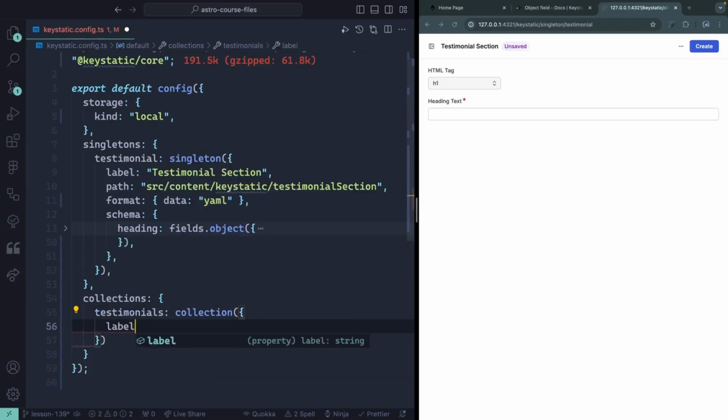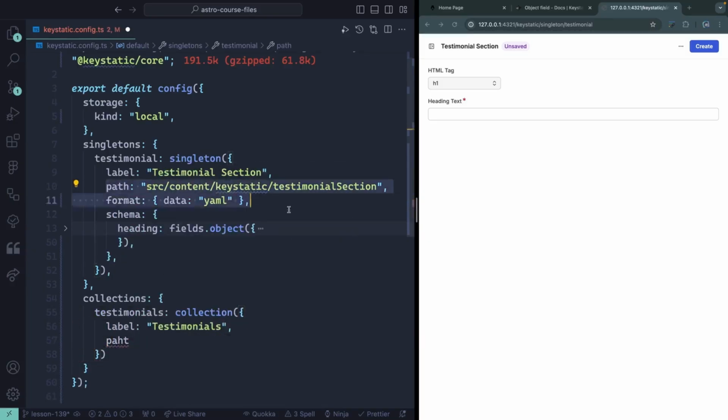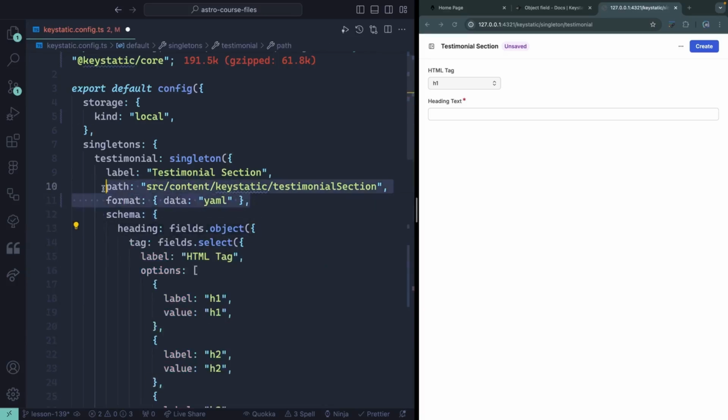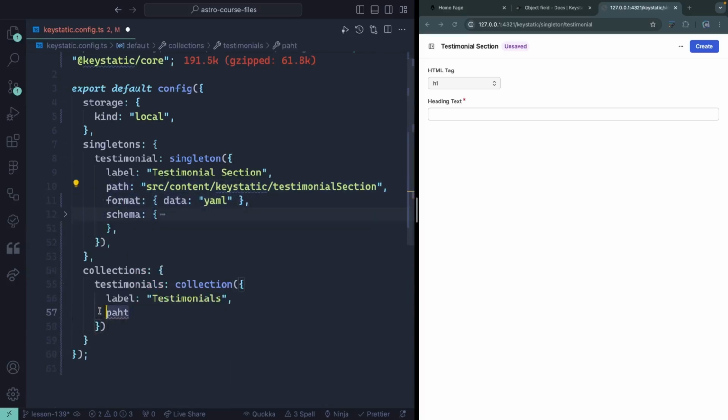It's going to need a label. This will be the sidebar label. We're going to call this testimonials. Then we'll also have a path, very much like what we did above. In fact, let's just grab both of these and we'll add them down below. So just like this.